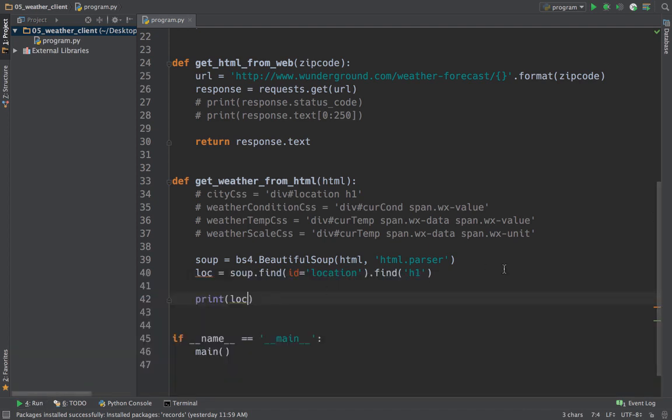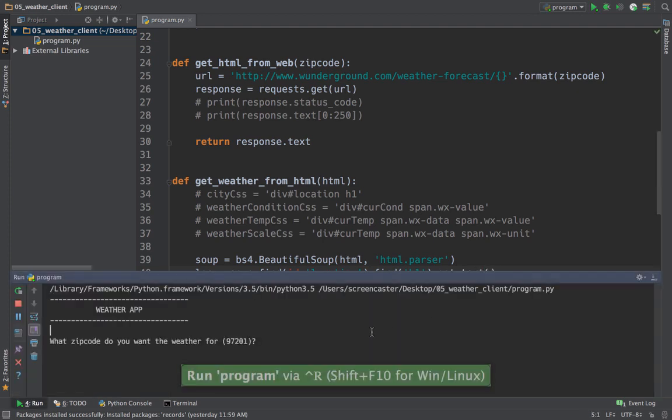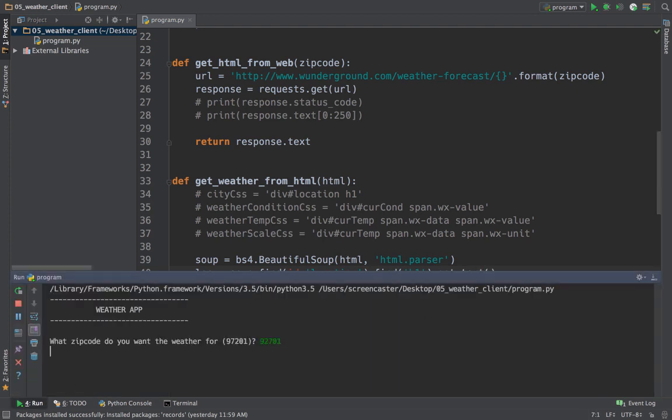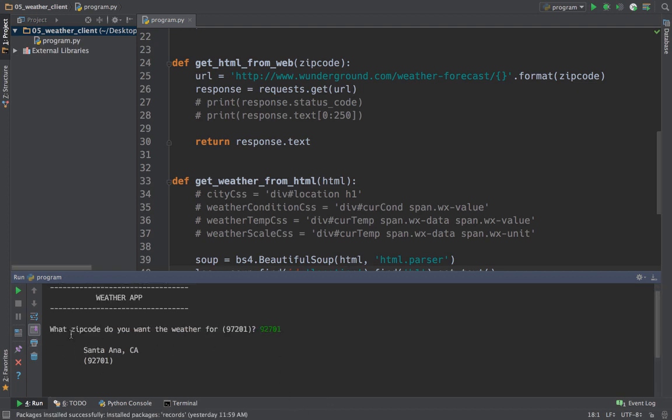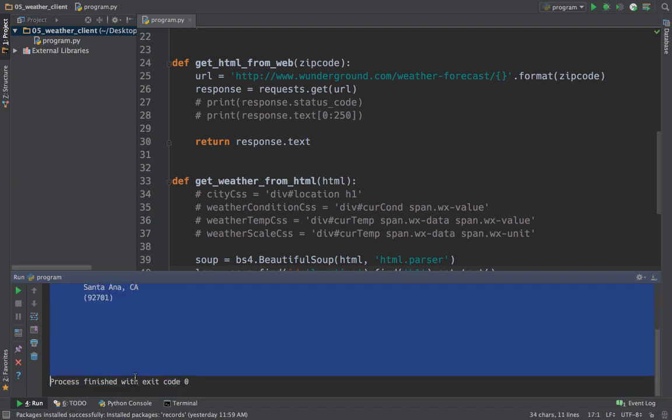If we want just the text, we can actually say .get_text. Now if I run this again, 92701 is what I had typed. Now there we go. We have Santa Ana, California, and all of this from basically from here down. This is all what came back. So we're going to have to do some cleanup on this, but we are in a good place. This bit of text is going to work well for us.